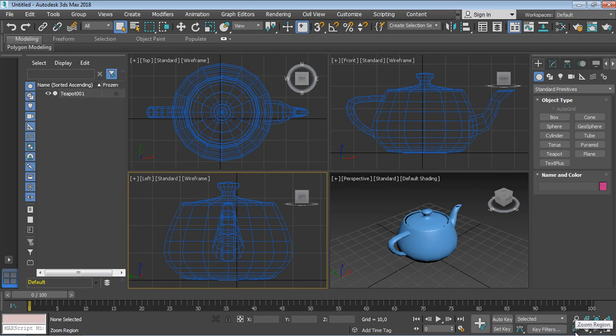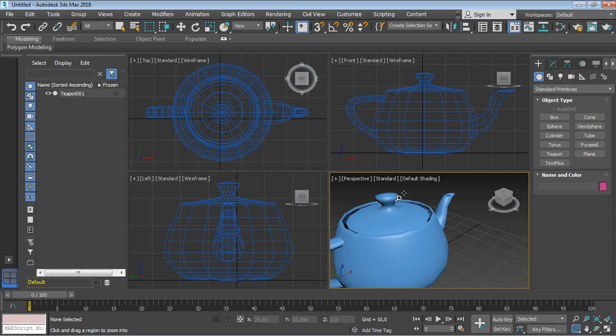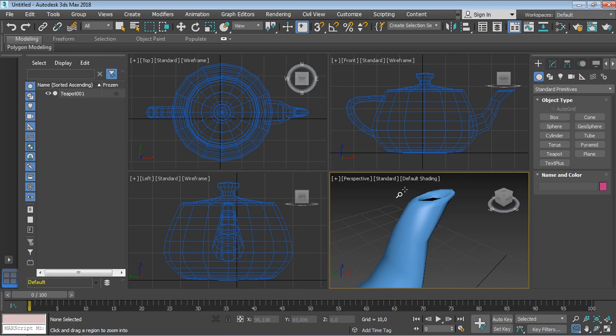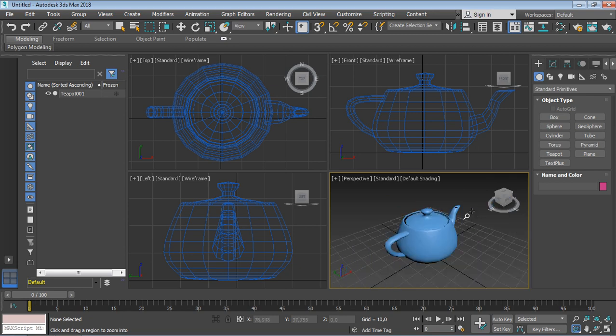The zoom region gives you the ability to zoom in on a specific region. Let me select the zoom region command or tool, and let's try this out. With the zoom region tool selected, draw a rectangle where you want to zoom, and boom. Let's do this again. Draw a rectangle and voila. Okay, hit the Z key to frame the teapot.